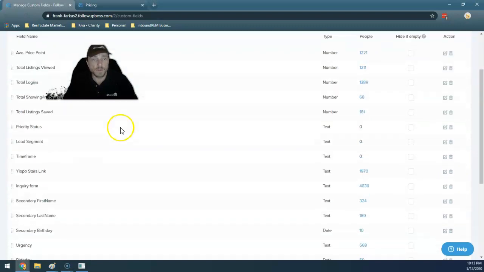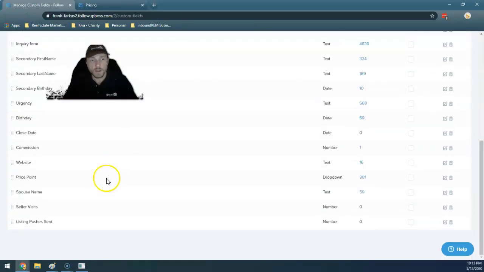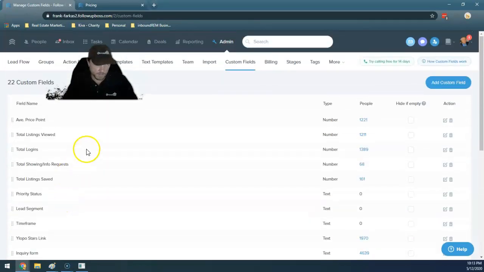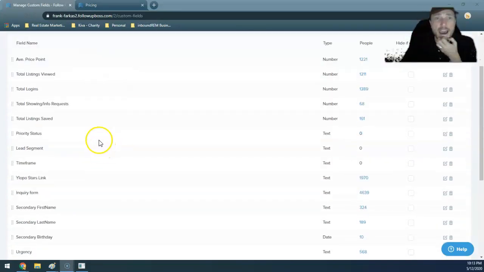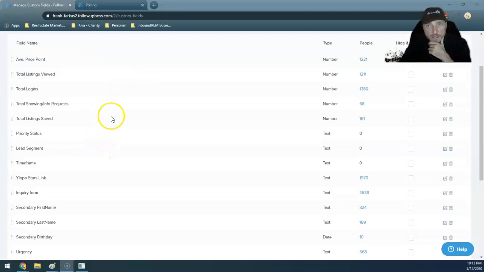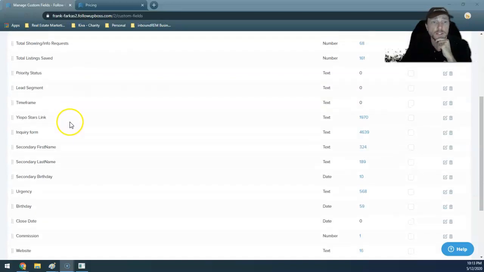Custom fields. You can see here an example of custom fields, okay? These are all the ones that they already have integrated into the system: average price point, total listings viewed, time frame. And once this data is in here, guess what? Follow Up Boss automatically tracks it for you.